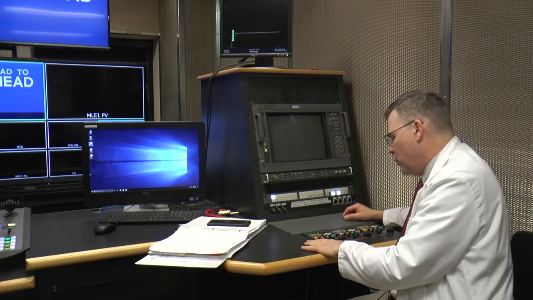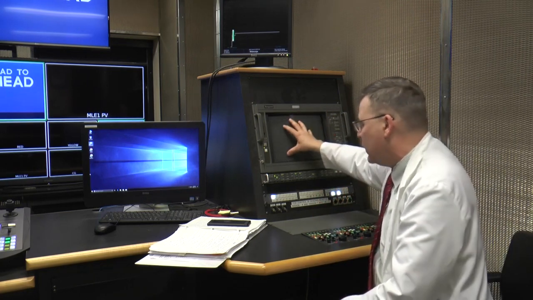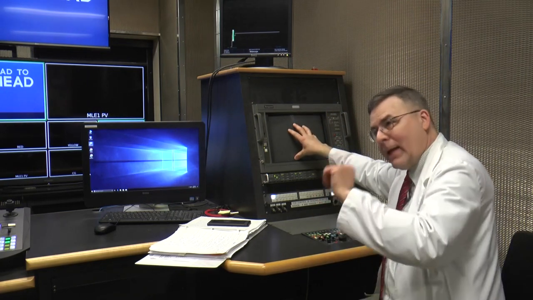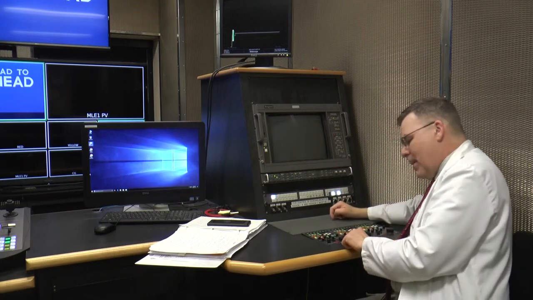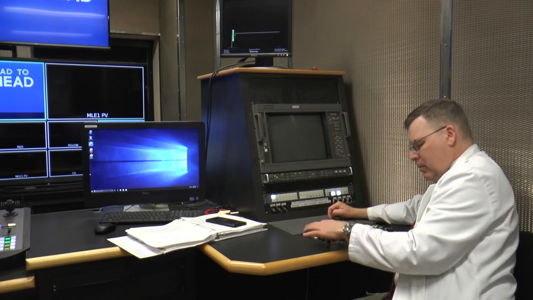All right, we're almost done. The last thing we're going to look at right now is the final position, the video shader, also known as the CCU operator, the camera control unit operator. And this is the person that is going to shade the cameras. So this is where I adjust the black level and the white, black and white level of my camera. And I do that by adjusting the iris control and the master black switch here.